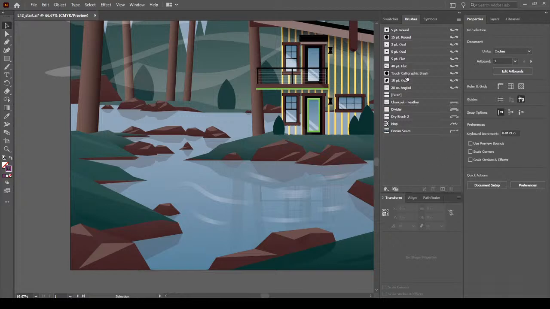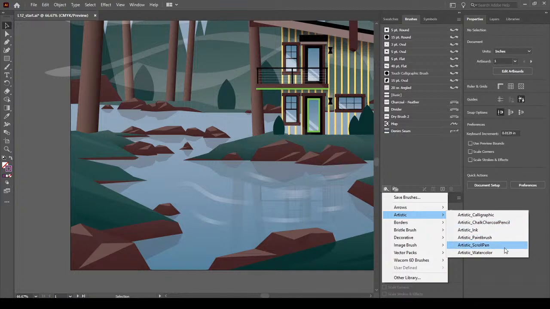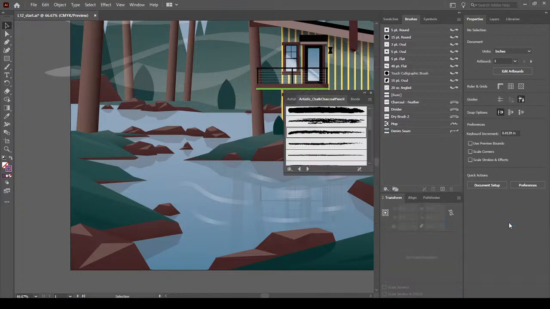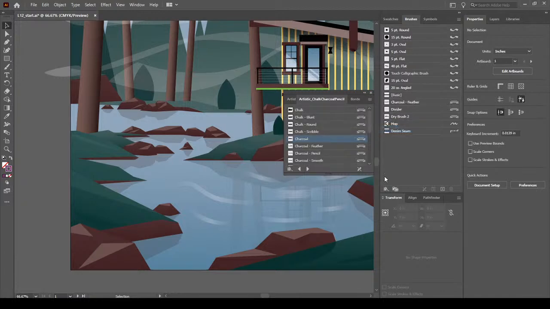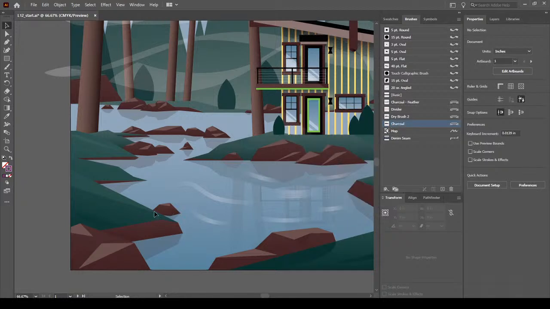First of all, I don't have a lot of artistic brushes, so I can go here in my library by clicking here, go to artistic, and then here I will choose artistic chalk charcoal pencil. Once I do that, I will go back to list view so I can see all of them here. The one that I'm looking for is the normal charcoal, which is this one. If I click it here, you can see now it is added here. So I will close this one. Now my charcoal is added here.